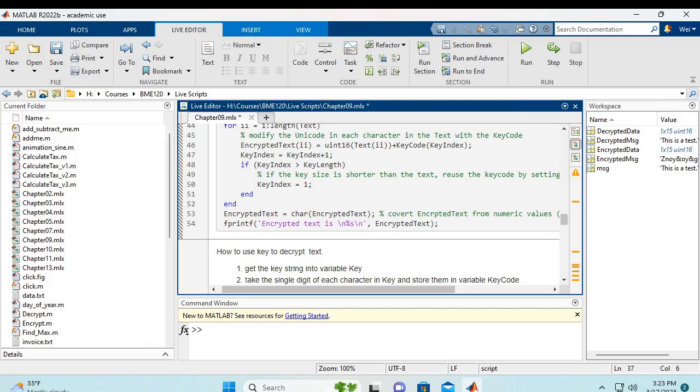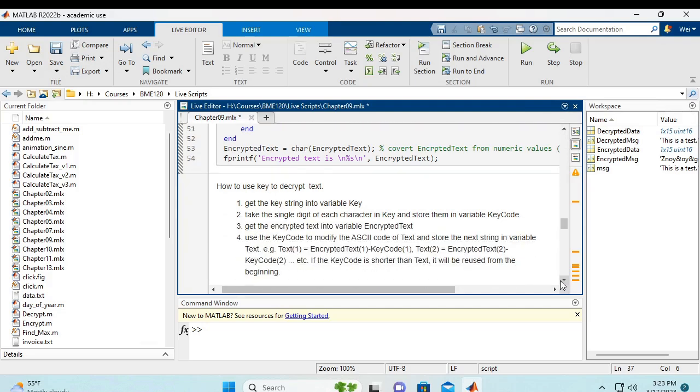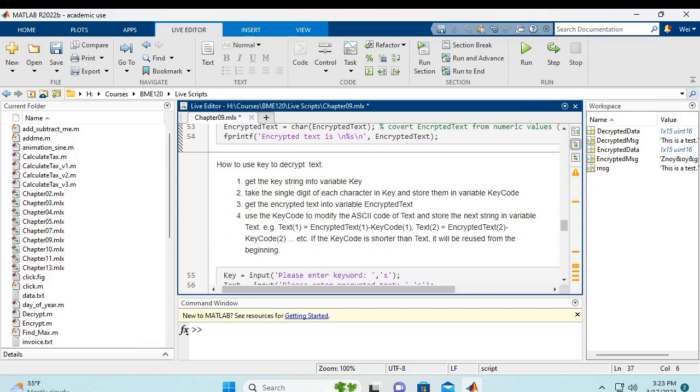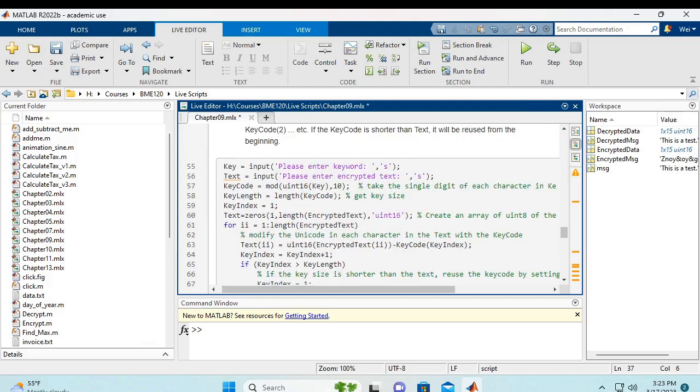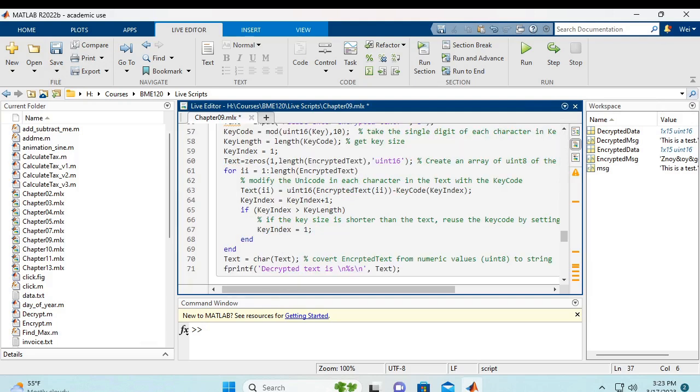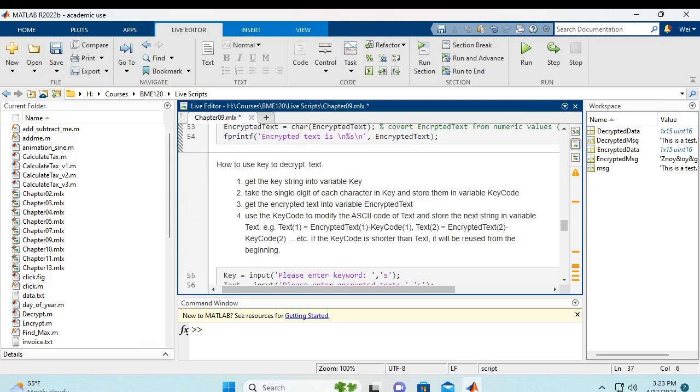The decryption will be just the opposite. When you look at this process, we are using subtraction to get the original Unicode of the encrypted text. The only difference is here, instead of addition, it's subtraction. When you look at the code here, the only difference is the subtraction here. Now let's take a look at how the process works.